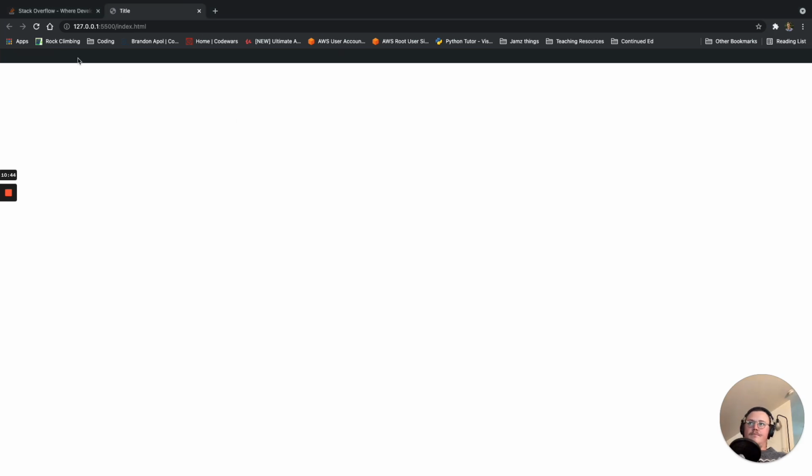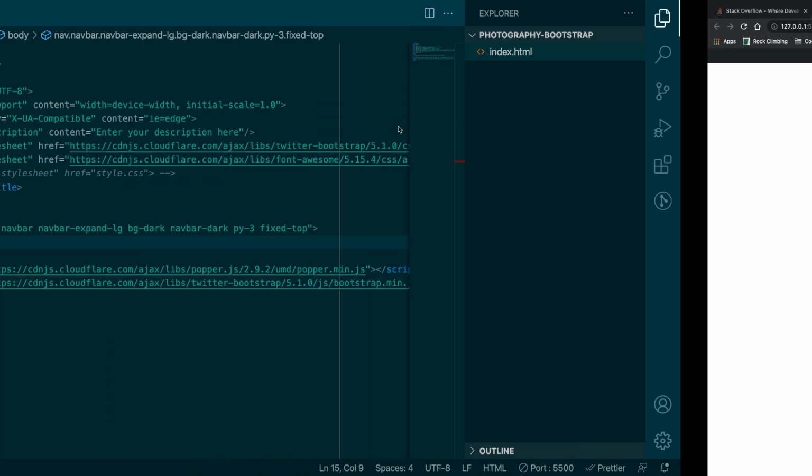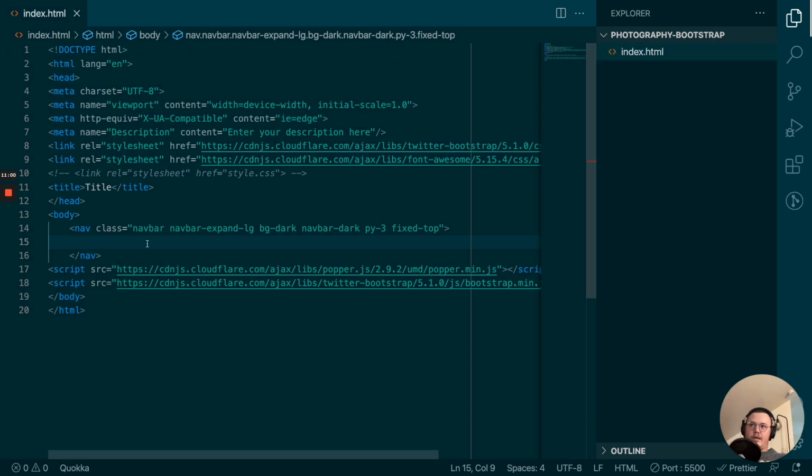Yeah. So here's our web page so far. You notice there's this dark item here at the top. That is our navbar right now. It doesn't have any text in it, but that's going to be our navbar so far, which is pretty neat. So, back to our code. Let's add some more stuff.